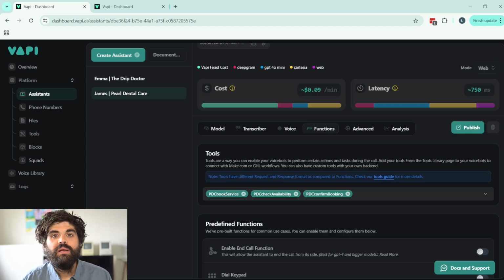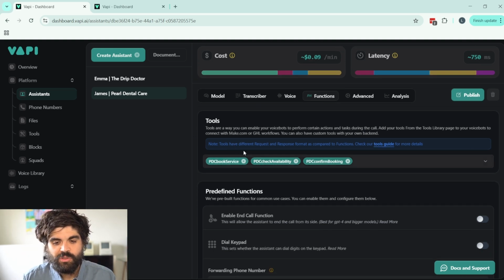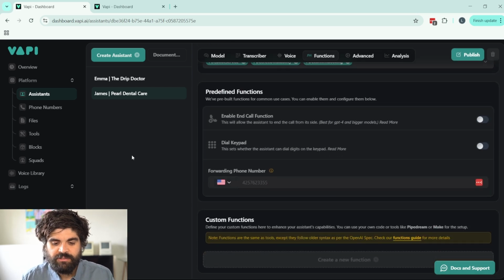Okay, and so now as part of the AI assistant setup, there are a few extra things that we need to make sure we do. Firstly, we're going to have the three functions that it needs to be able to call. That is book service, check availability, and confirm booking. The check availability and the book service go hand in hand, because that's checking the availability for the times, and then it will book it in off that. And the confirm booking is just when someone has said, yeah, that time still works, that's fine. So we need to make sure that the tools are selected in the function area itself.